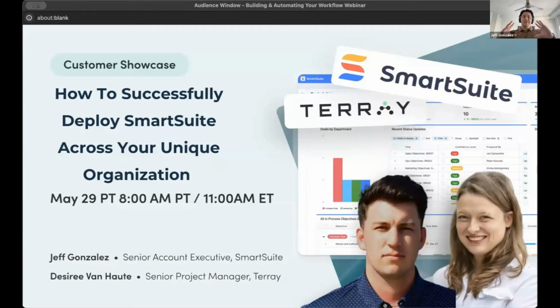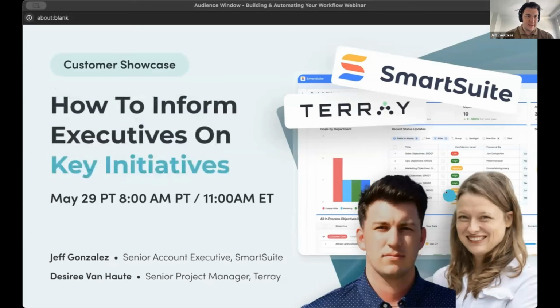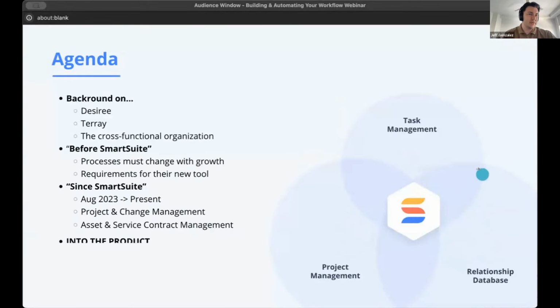Today, we're going to talk about how to successfully deploy SmartSuite across your unique organization. Yours being Desiree's, but could serve as an example of what you could do over at your organization as well. We're going to talk about a number of things, best practices in a number of different avenues of SmartSuite. But without further ado, I'll go ahead and cover our agenda, make sure we're all on the same page.